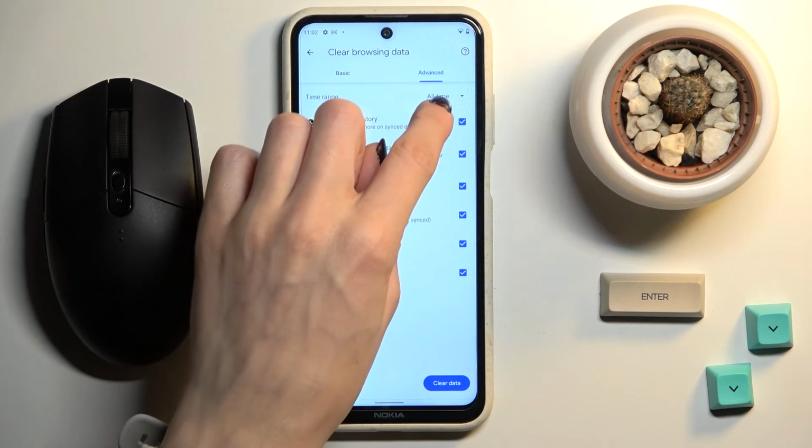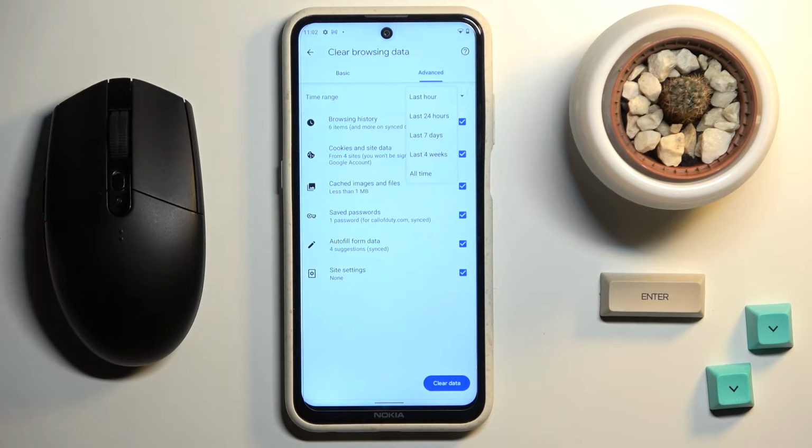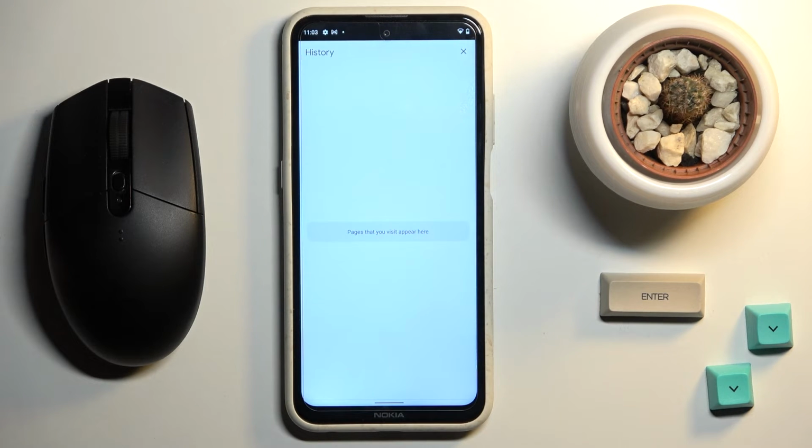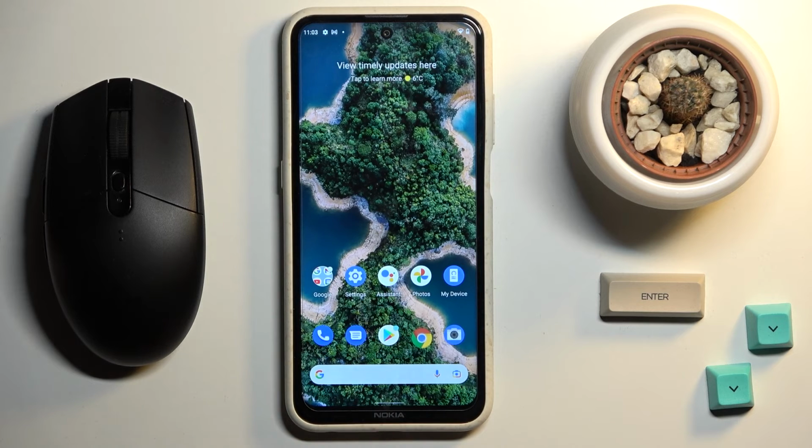Now you can choose the time range, so just click here and select the period of time from which you would like to remove this data. Let me pick all time and then just tap on Clear Data, confirm it by tapping on Clear, and as you can see, it has been done. So that's it, this is how you can clear browsing data in your Nokia.